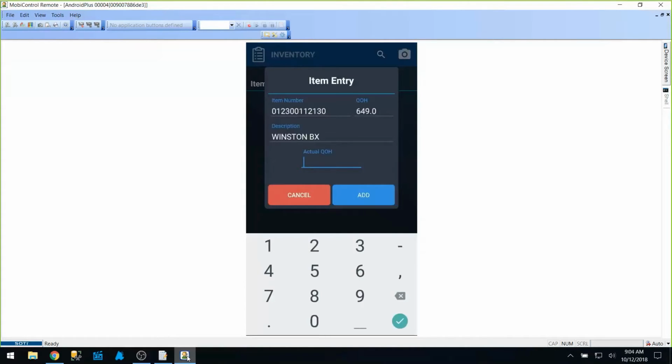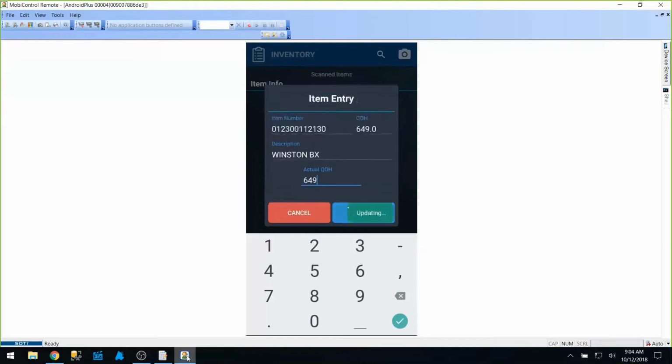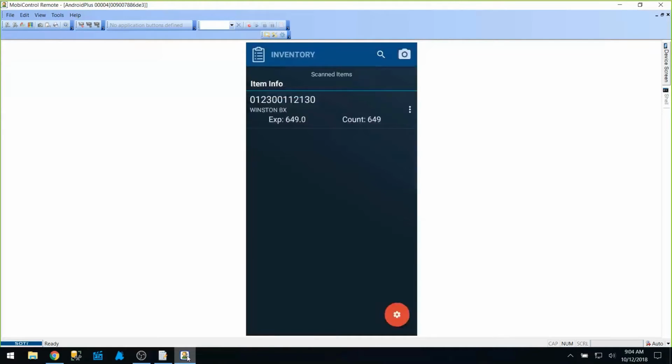The entry comes up and tells me the item number, how many I show I should have on hand, and then I type in my actual quantity in the box here. And I will tell it to add. Now, as you can see, that item that was just scanned shows up on the screen.